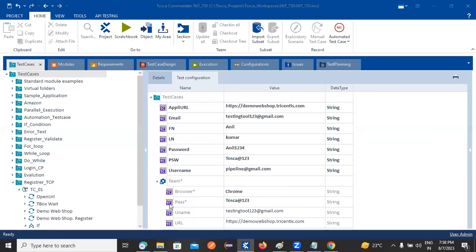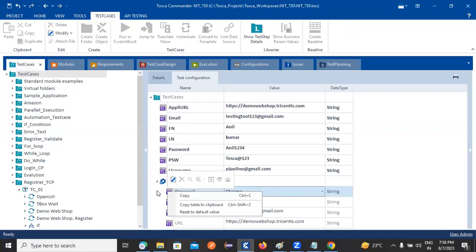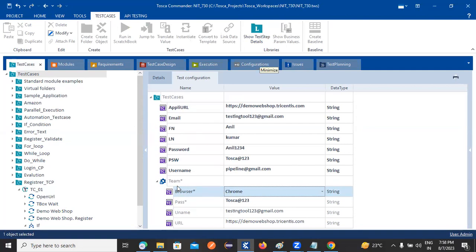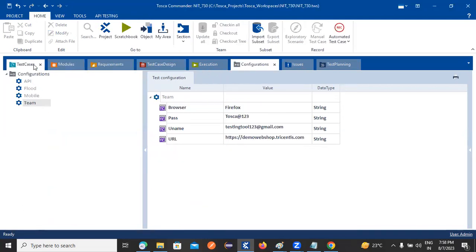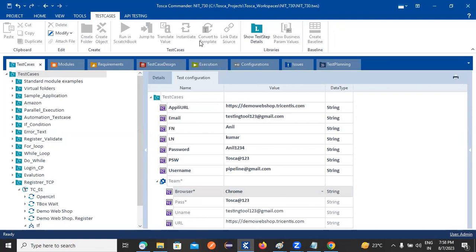You are unable to delete a single parameter at the test configuration level. That time you don't have access. That is completely prohibited. Why? Because this is a team level, and you don't have access at team level. If you want to delete, you need to delete from the configuration level. Is it clear, Ramya?